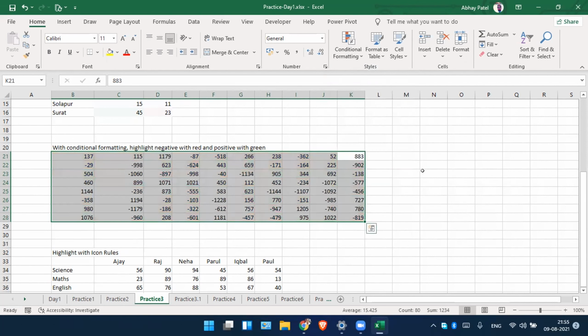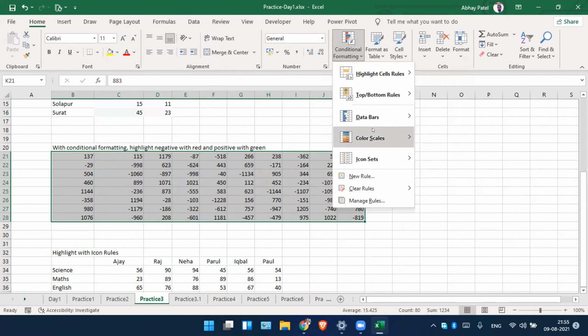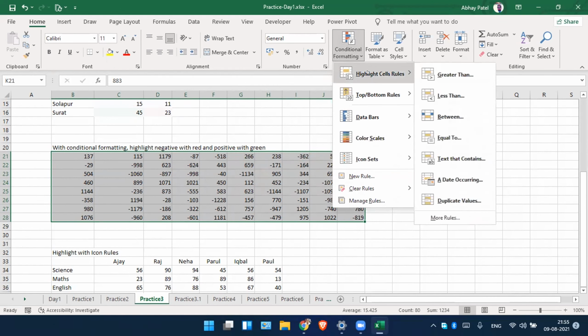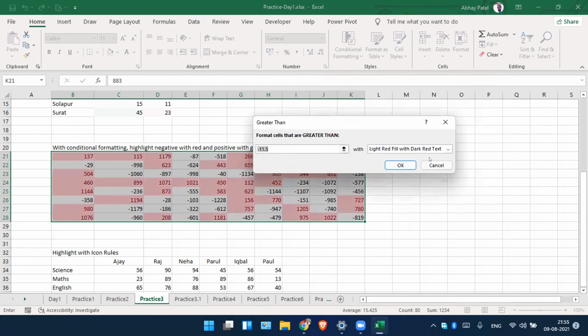Now, if from this particular area I want to highlight only those values which are above average, what we can do is go to highlight cell rules on the top. First select greater than. You can write any number here, like greater than 100, and you can choose your color formatting and so on.